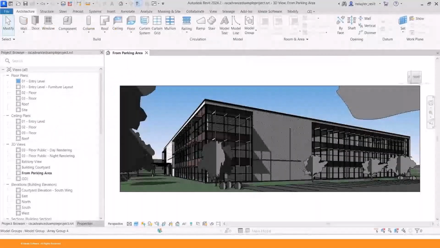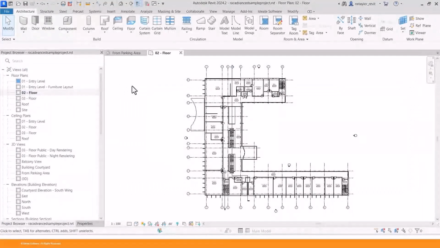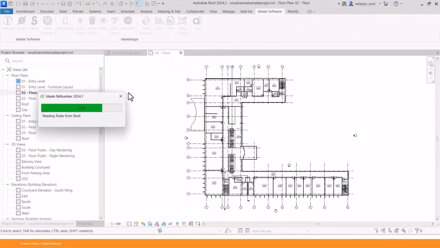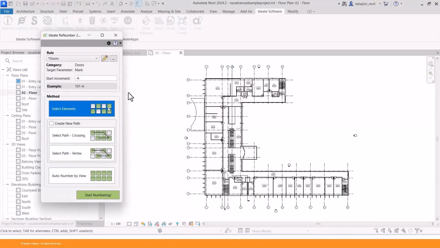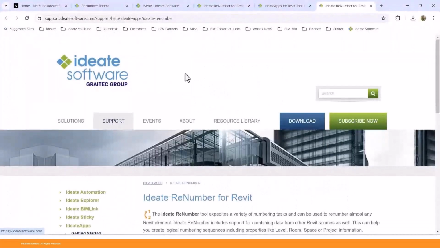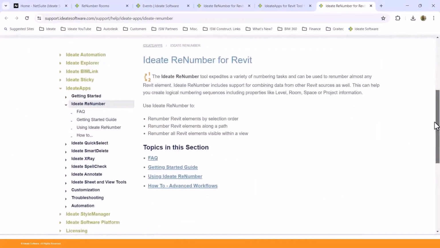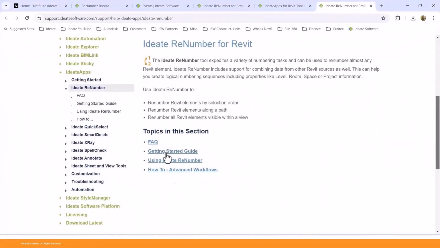So let's take a look at this. The Getting Started guide uses the Revit Advanced Sample Project, which I have here. I'm going to open up the second floor plan, go to the Ideate software ribbon panel, and start Ideate ReNumber. When I do that, it loads the rules, and I'll talk about where it's loading them from in just a second, but it does load some default rules. Here is where you can access that help. From the pull down menu, notice that I can select online help and go right to the Getting Started guide.